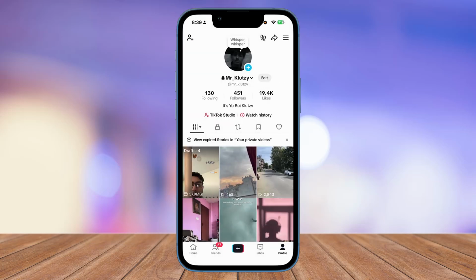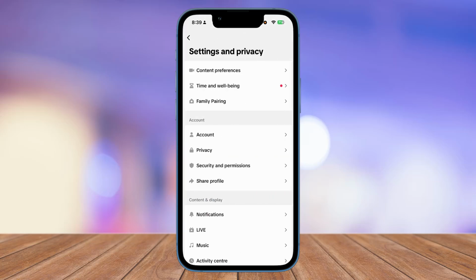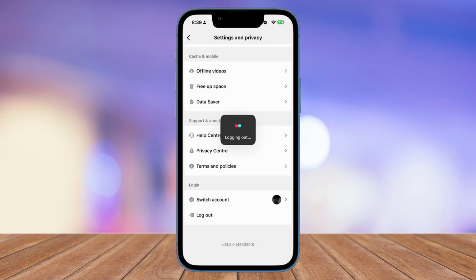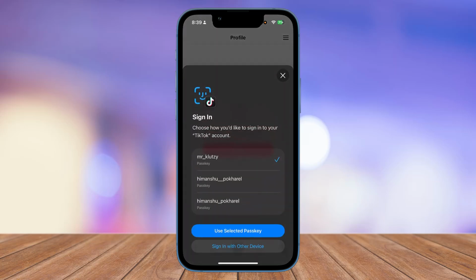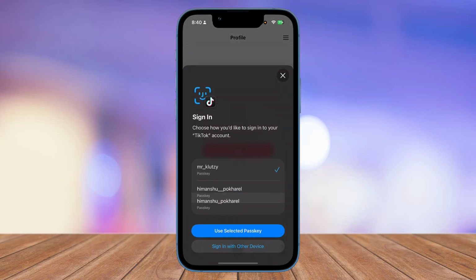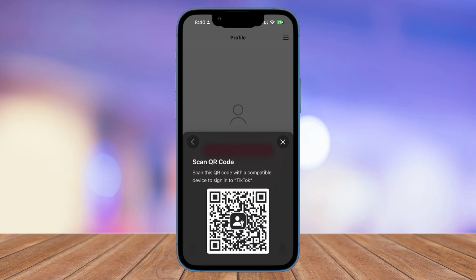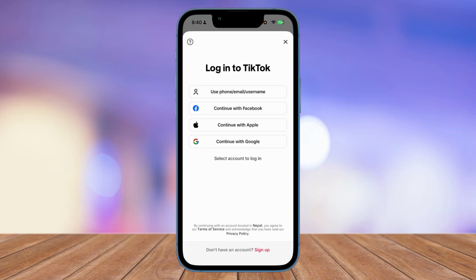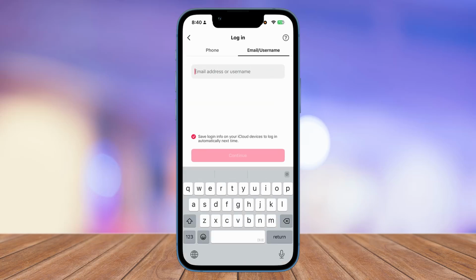But if you don't have the login access, let me just go ahead and log out for you real quick. And now if I want to simply go ahead and reset my password, all I'm going to do is simply go ahead and click on login. And now all I need to do is simply go ahead and enter my username or email. And once I've done that, I can simply go ahead and click on continue. So let me just go ahead and do that real quick.